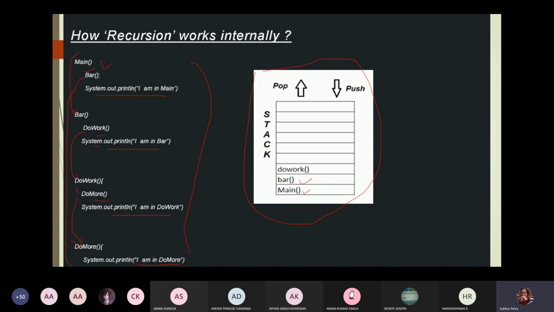After that, once you have done this, there is nothing else to do with this one, so it will see what is there in the stack. It will take the top of the stack, which is do work. Since you have executed do more, it will go to the next line of code and print I am in do work. Then it will go to the next top of the stack, back to bar, and you are printing I am in the bar.